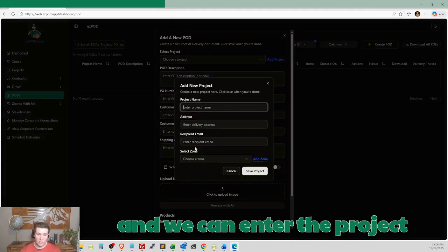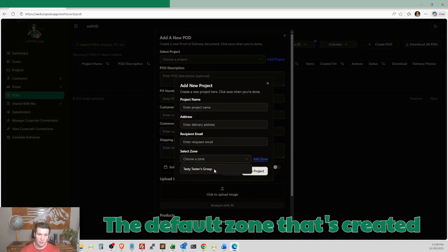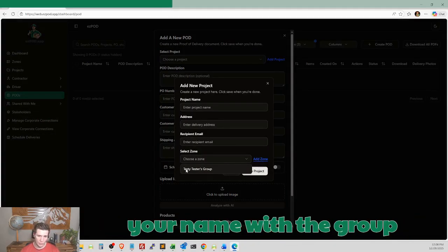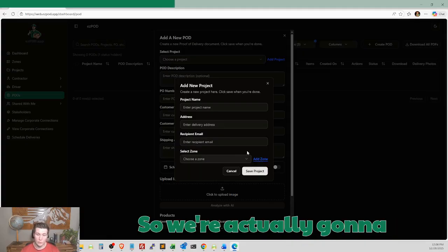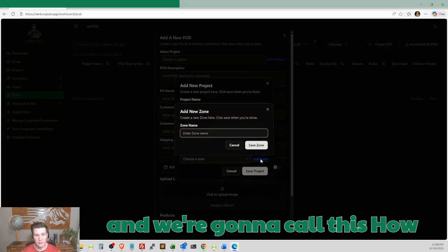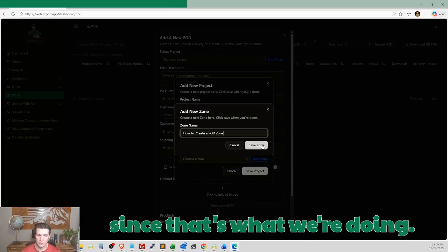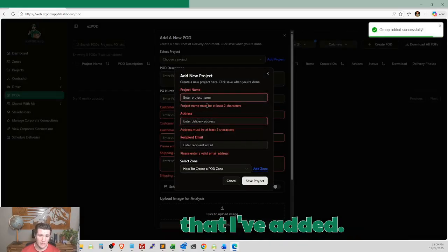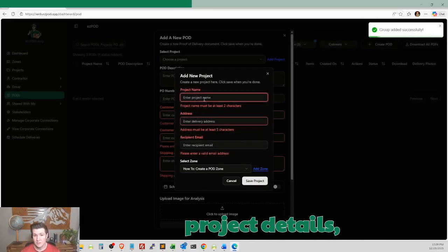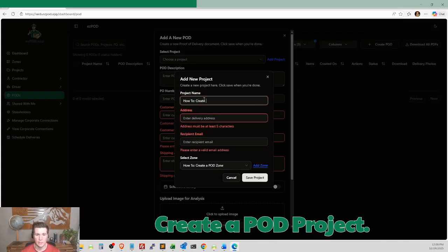And we can enter the project details here, and it's going to ask us for a zone also. The default zone that's created with everybody's account is just your name with the group at the end of that. So we're actually going to add a different zone, and we're going to call this how to create a POD zone, since that's what we're doing. That's the new zone that I've added. Now we can enter in the project details. So how to create a POD project.